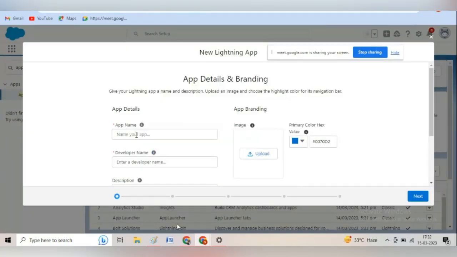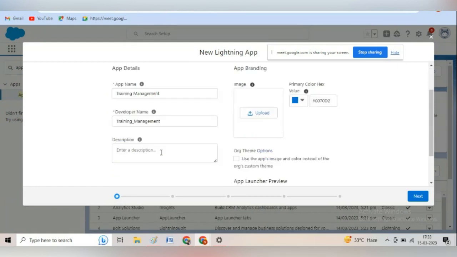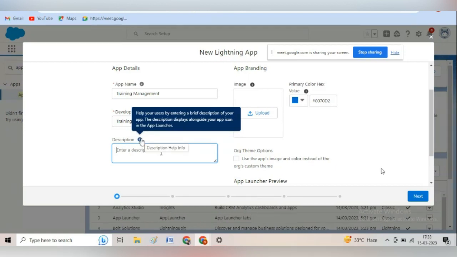Now, I will write my app's name as training management. Here it is auto populated. Now the other option is description. If we don't fill it, then it will be okay. But read here what is written.